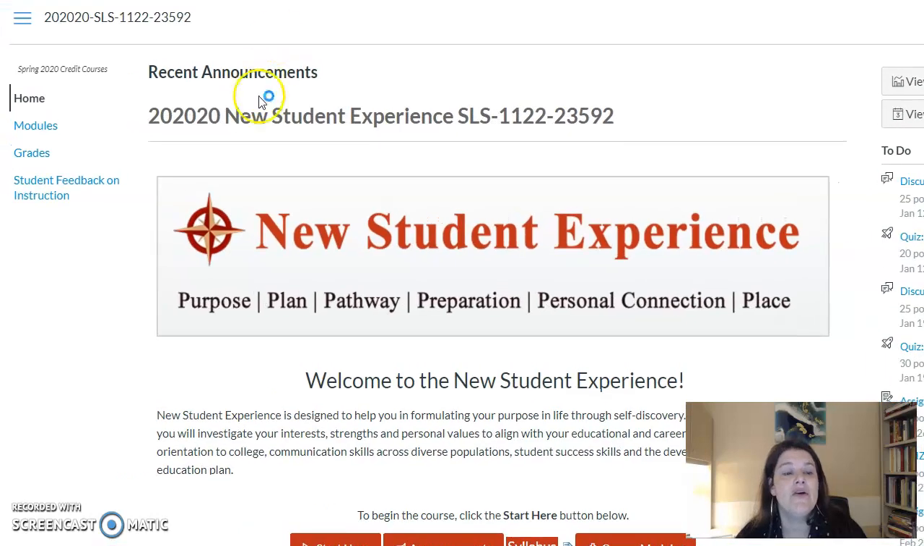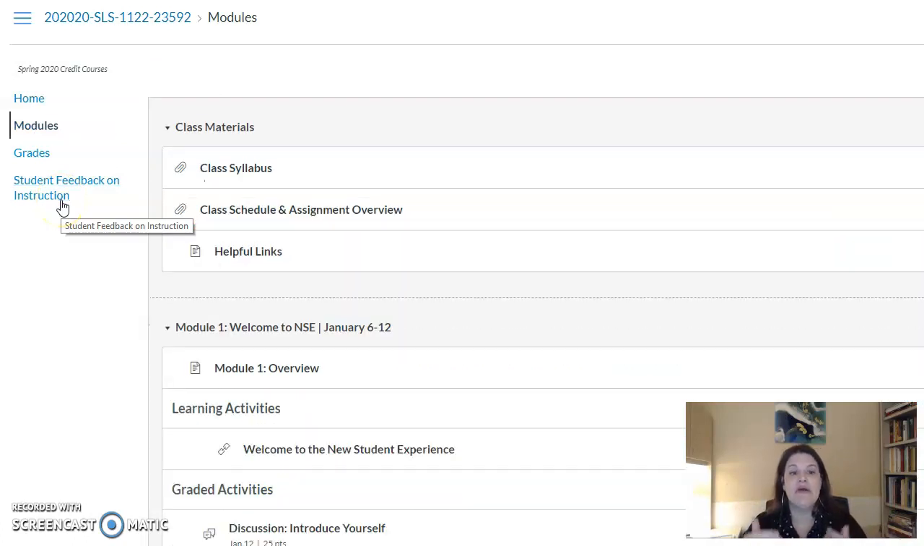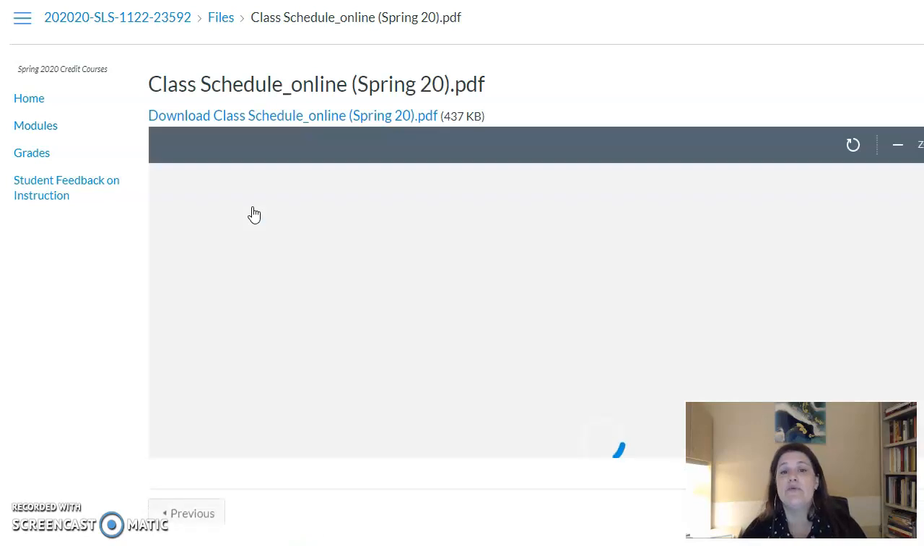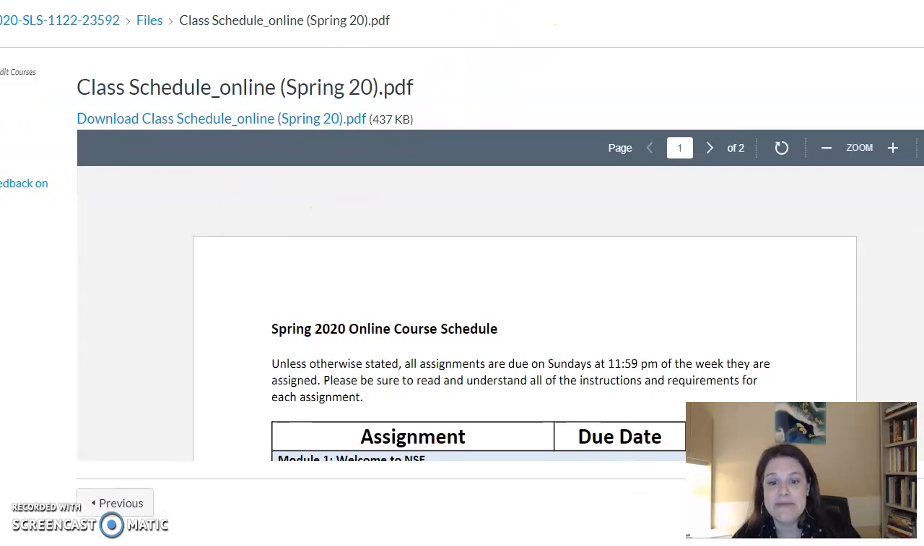So every week you'll have a similar process of going through things. Everything is housed in modules and they're arranged by week. So first of all, here's the syllabus and the class schedule and the assignment overview. The first thing that I want to commit to you about is that there will be no additions or changes to the class schedule unless something really big like an emergency happens and school is canceled or something like that. But this is the expectation.